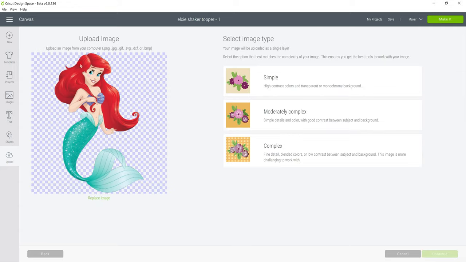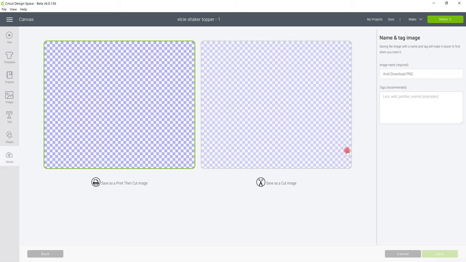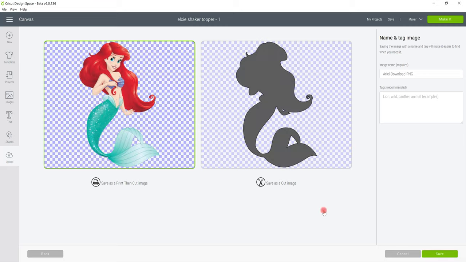And then we need to bring in the actual PNG as our print and cut. So I'm going to do complex and then continue. The background's already removed because it's a PNG. So continue and then save as a print and cut and save.